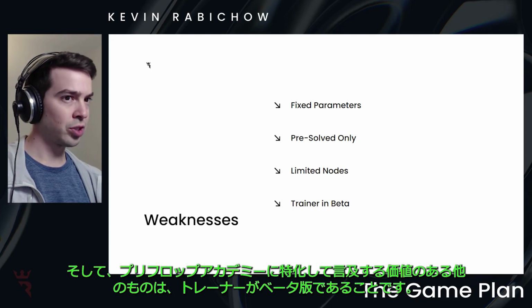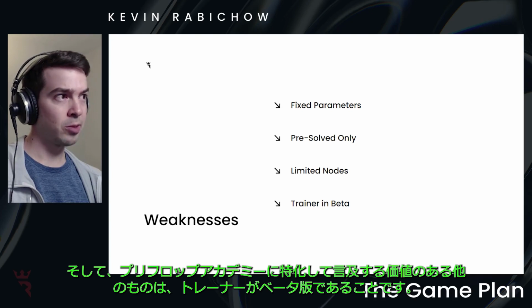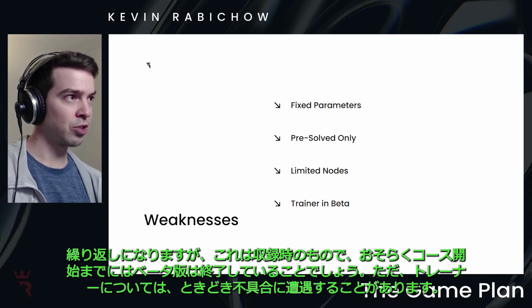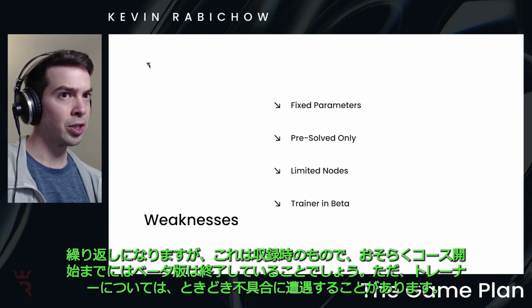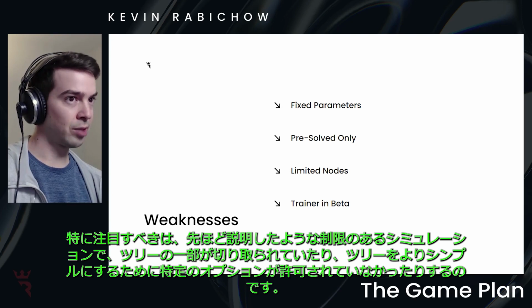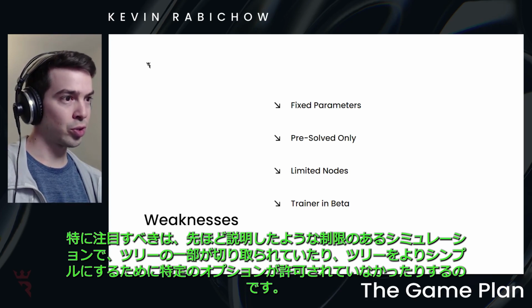And the other thing worth mentioning, just specific to Preflop Academy, is that the trainer is in beta. Again, this is at the time of recording. Perhaps by the course launch, it will be out of beta. But I have occasionally run into some problems with the trainer. Most notably, a lot of these simulations with restrictions like I was just describing, where parts of the tree are cut off or certain options are not allowed to make the tree simpler.